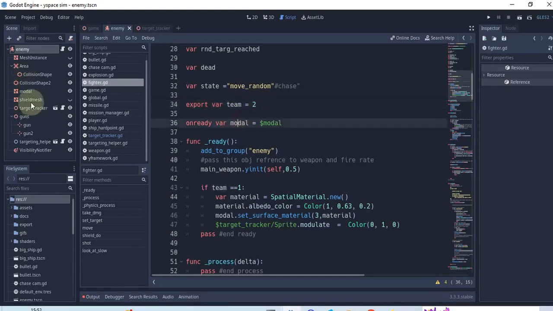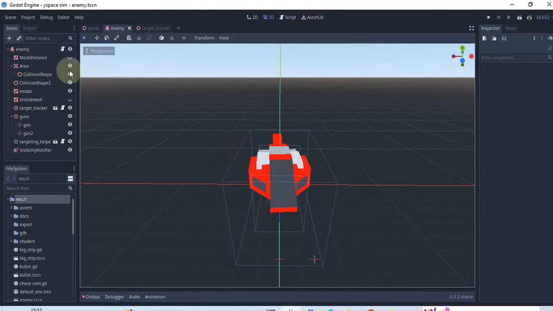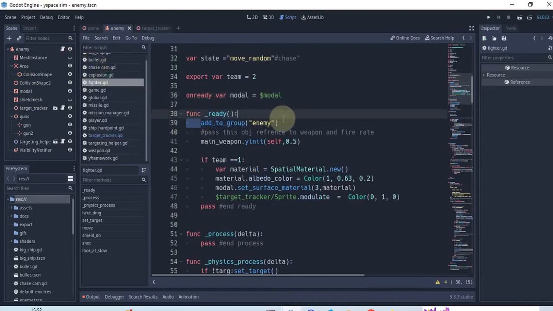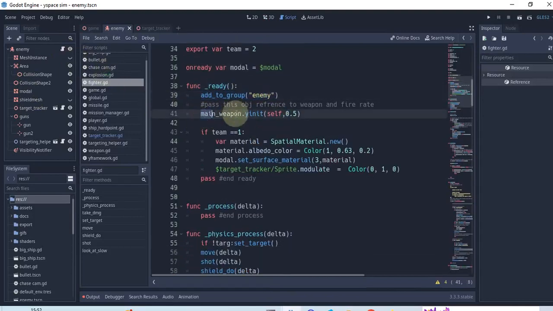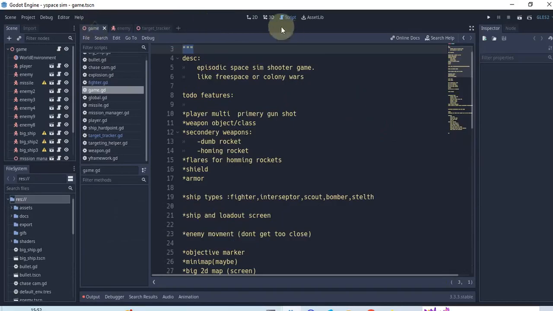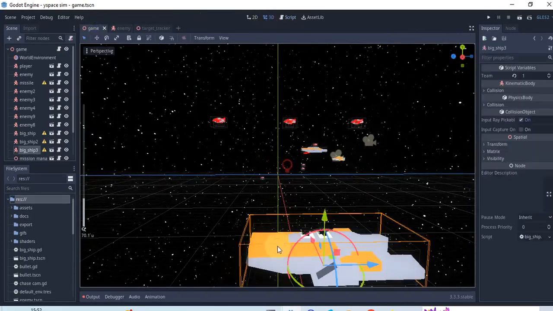Model is the 3D model of the fighter. In its init function, we first add it to the enemy group. This will change in the future, and we init the weapon. We pass to it this object as a reference, so it can reference this object, and this is the fire rate of the weapon. If it's team 1, we create a new material, and its color will be team 1's color. Like that's team 1's color here.